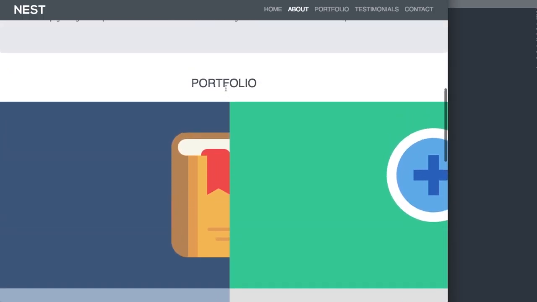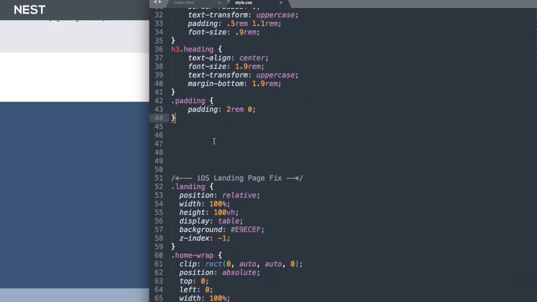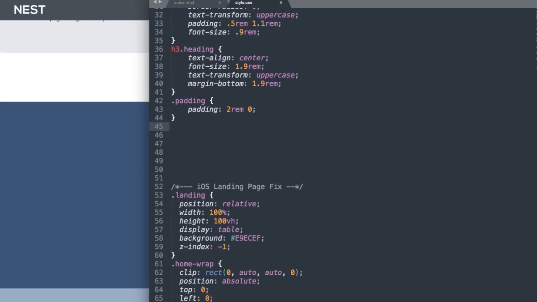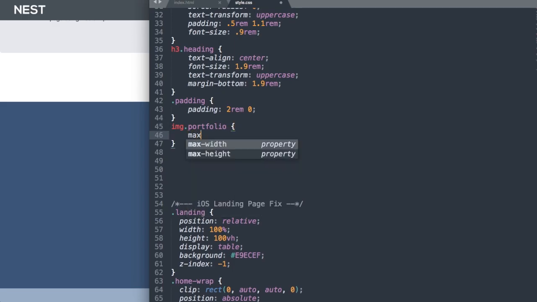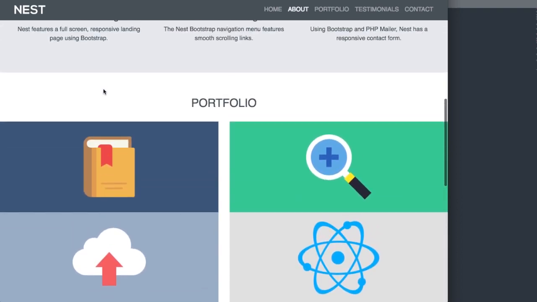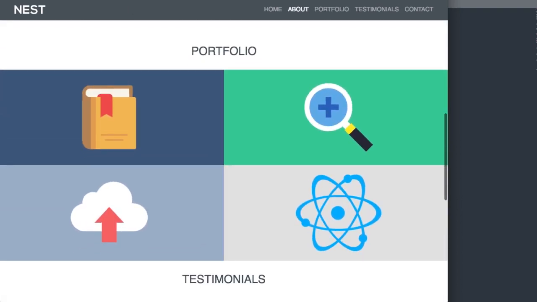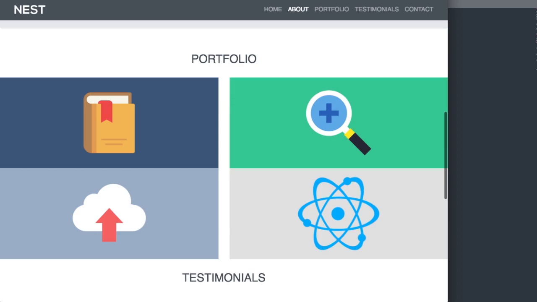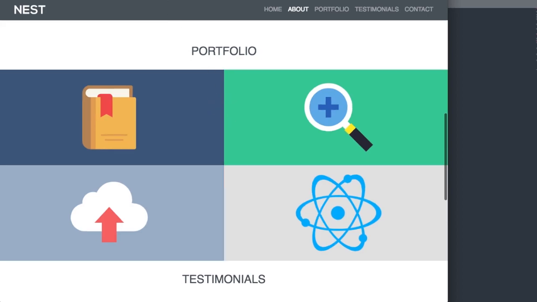And the next thing that we'll do is let's make our images for the portfolio section display at 100%, and that's going to expose the padding issue for the portfolio. So we'll say img.portfolio and then max width 100%. So now if we refresh, there we have the images displaying as we want them to, but we have the padding in between the columns here in the center.